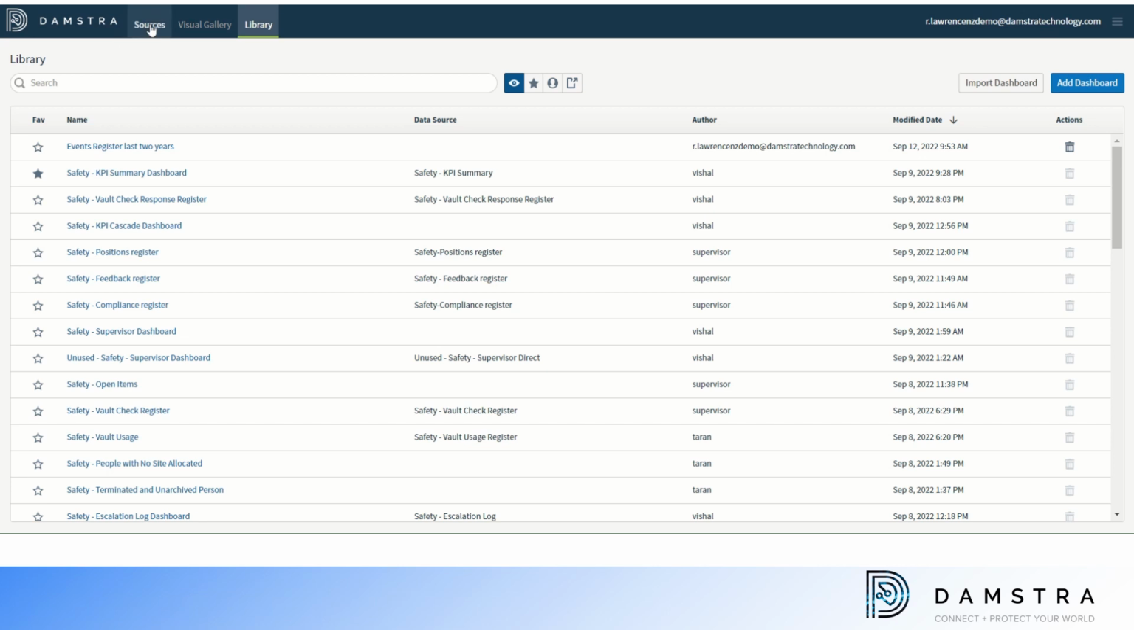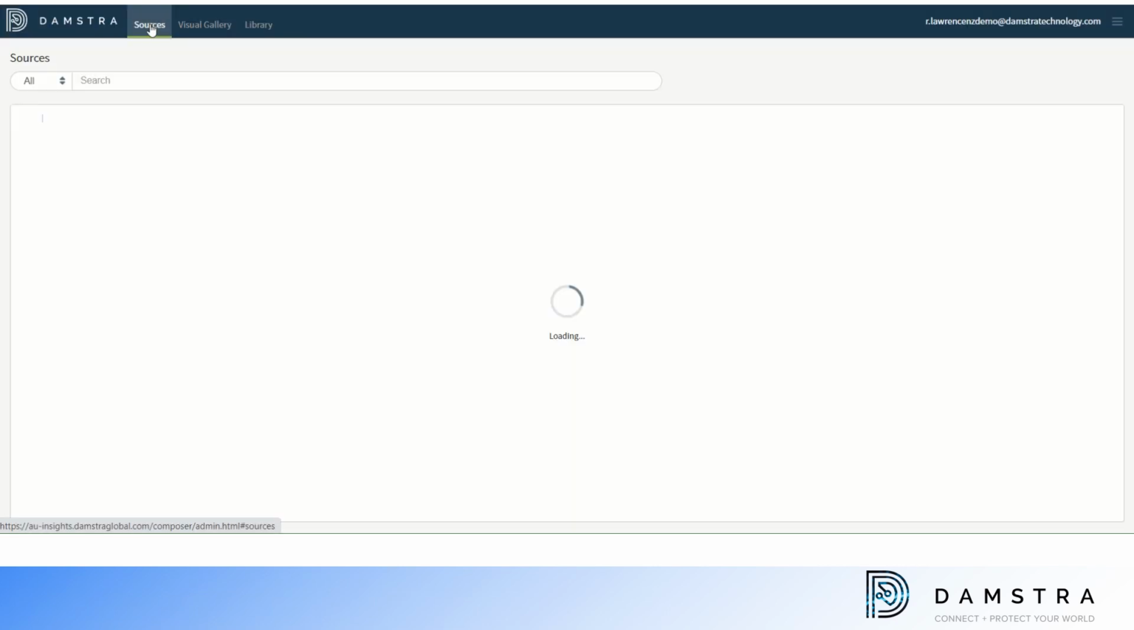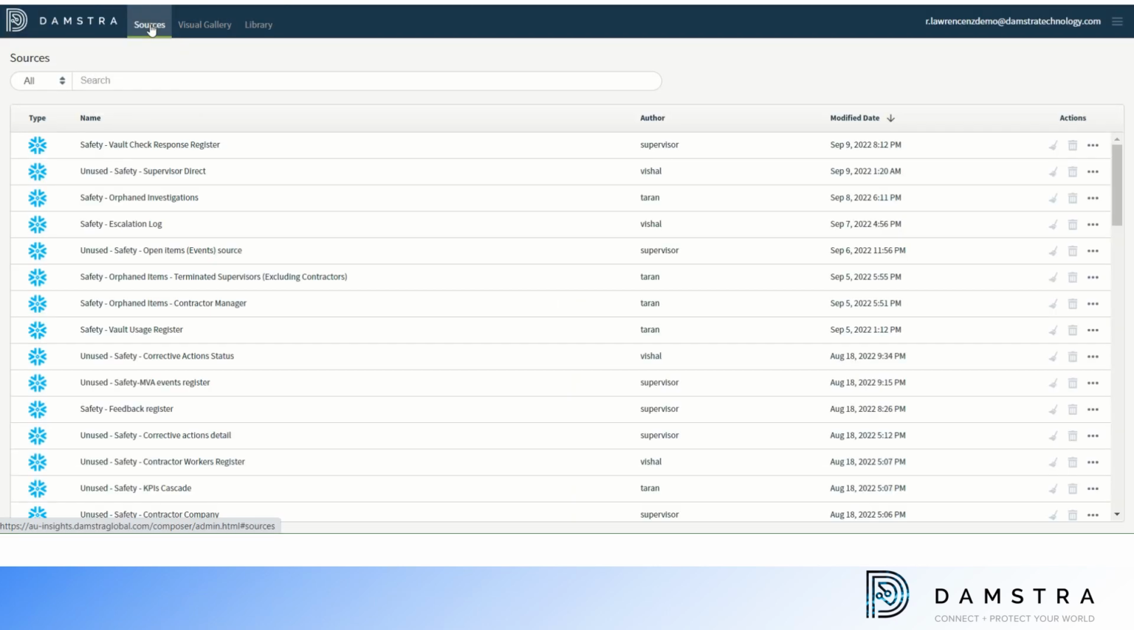The Sources tab contains all the information from the fields and tabs of your safety system in registers and tables that are used to populate the dashboard libraries. The sources from your own database have already been populated and the work there has been done. You don't have to worry about the Sources tab.